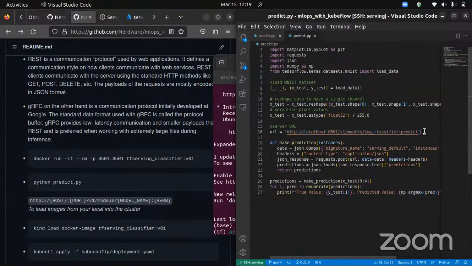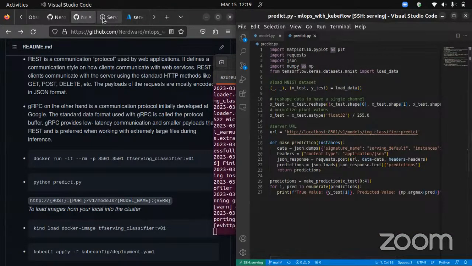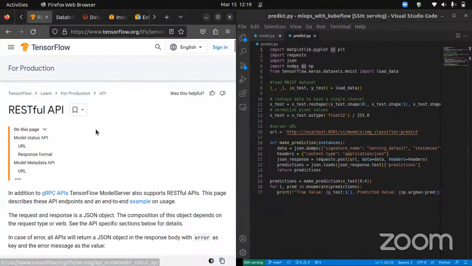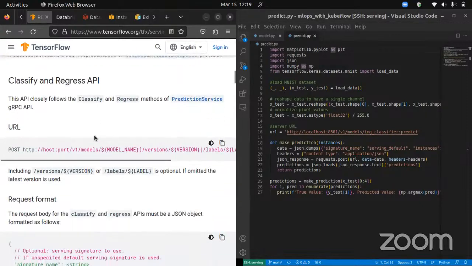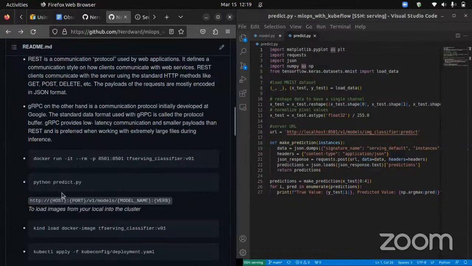To make calls using this Docker container running here, there's a format for it. So let me go back to the TensorFlow Serving documentation. It's here. There's a format in which you put your request, and this is it. I also have it in my GitHub repo for you. So you need your host.